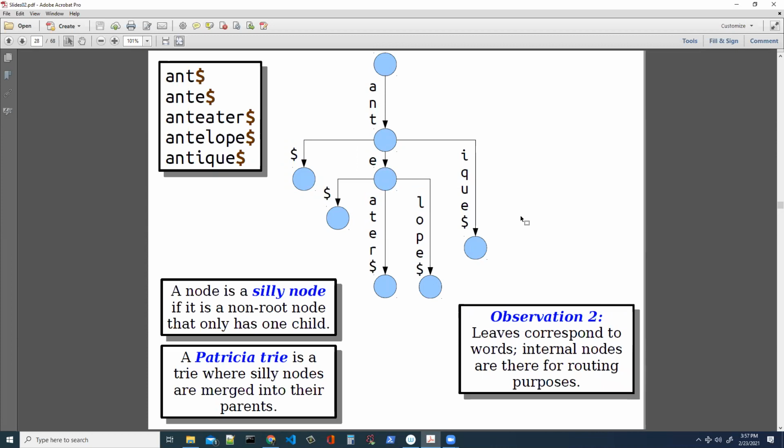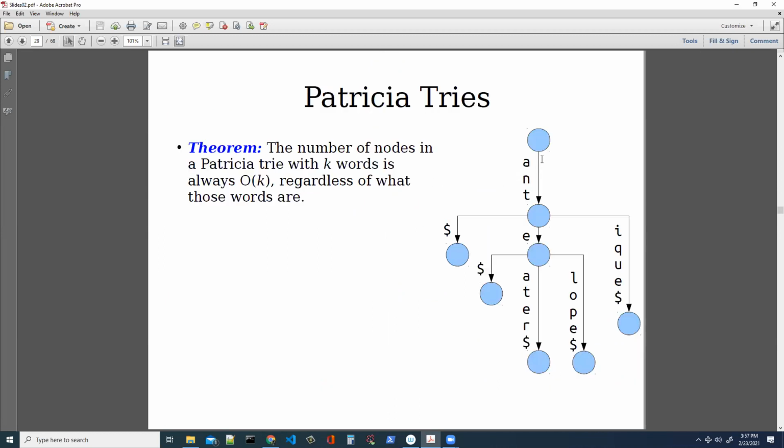Observation number 2 is leaves correspond to words. Internal nodes are therefore for routing purposes. So here's a theorem. He says the number of nodes in a Patricia trie with K words, 1, 2, 3, 4, 5, is always big O of K, regardless of what those words are. Because you're doing one jump. It's only one jump, because each of these edges represent a series of characters that are building words.